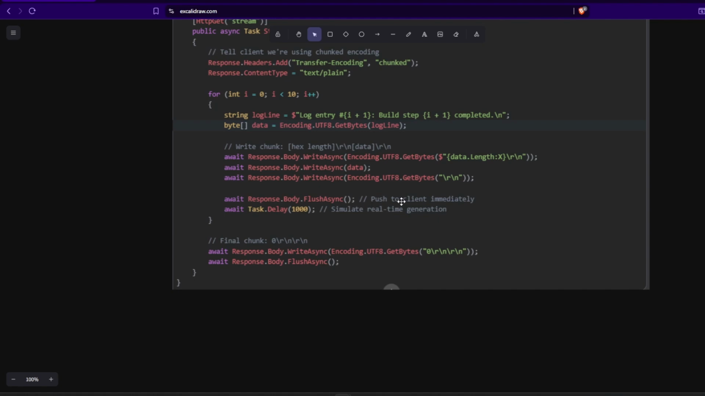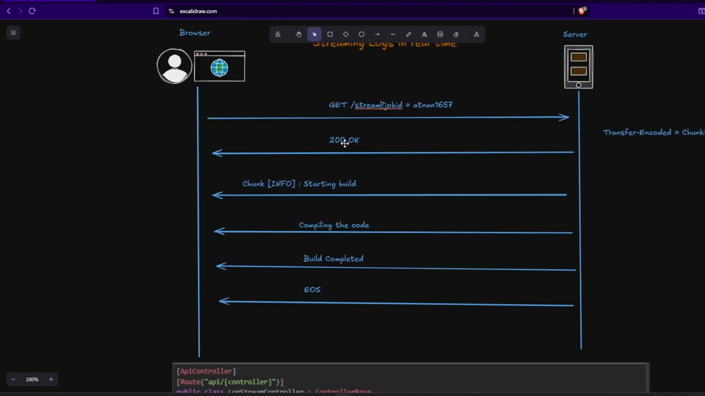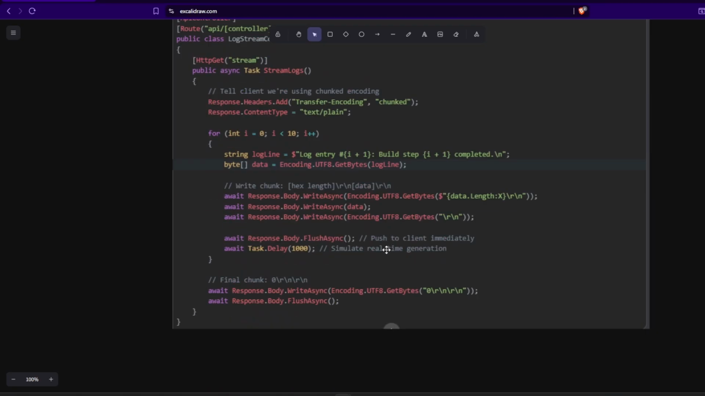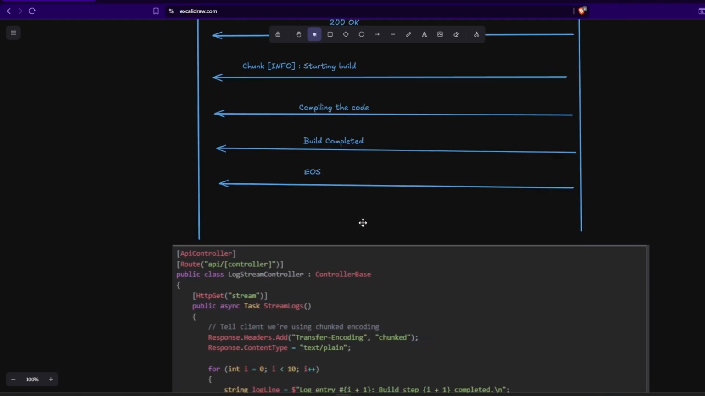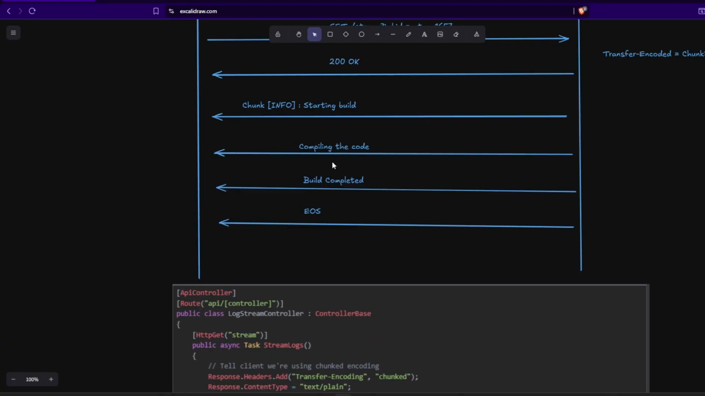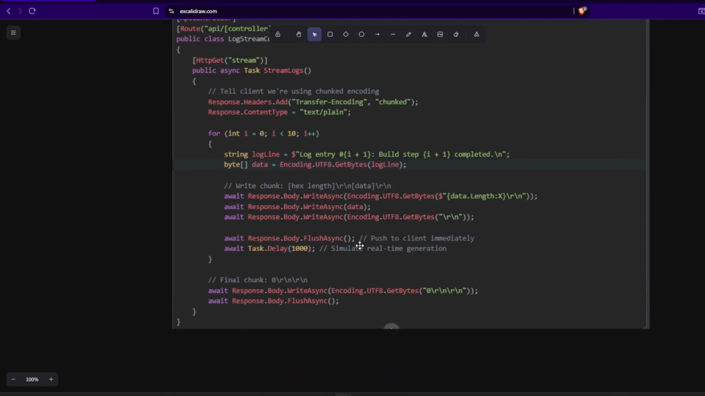Once this FlushAsync is done, one set of data, only this part, the starting build, will be flushed, and it will come into the next loop for the next information that it wants to pass to the client. For our example, it is compiling the code, build completed, all that information. And in the end, we do another FlushAsync.